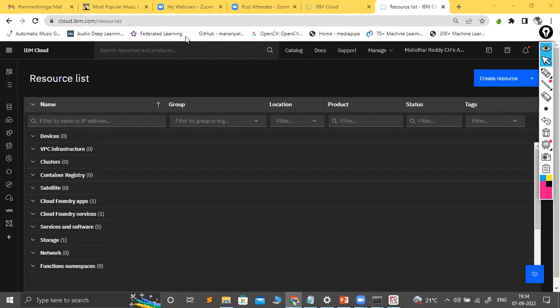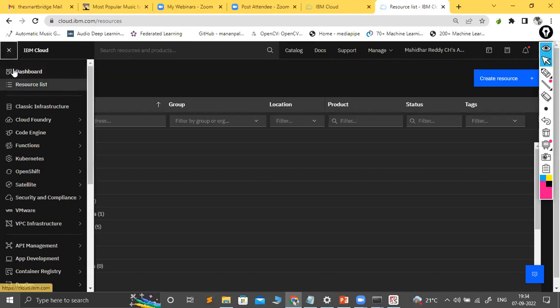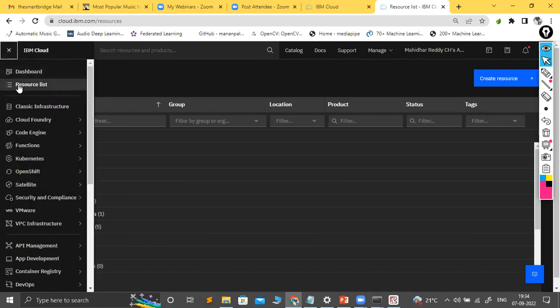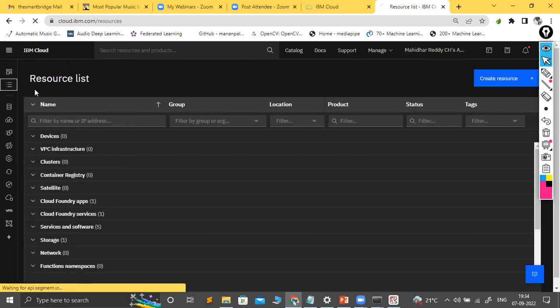created the service, right? Once you have created the service, on the top left you will find the hamburger menu. Here you will find the navigation menu. Could you see the navigation menu? Please click on the navigation menu. Under the navigation menu you will have the resource list. Please click on the resource list. When you click on it, this page will get opened.